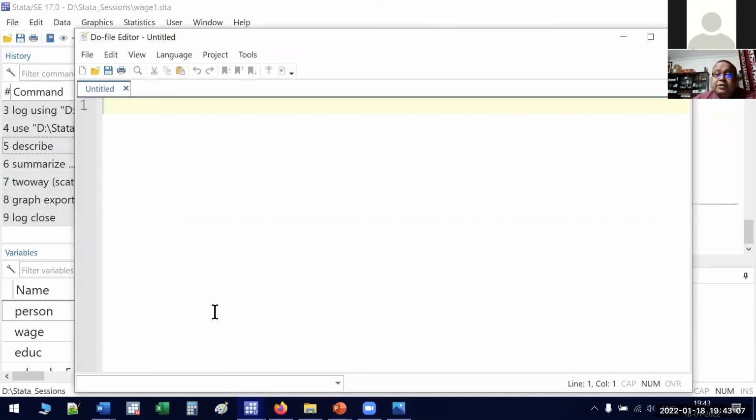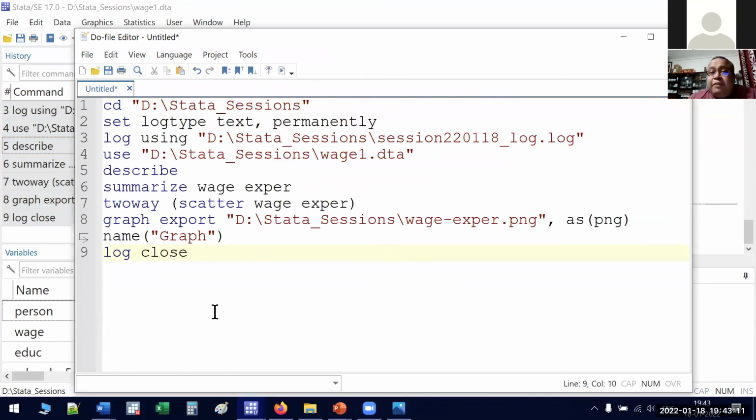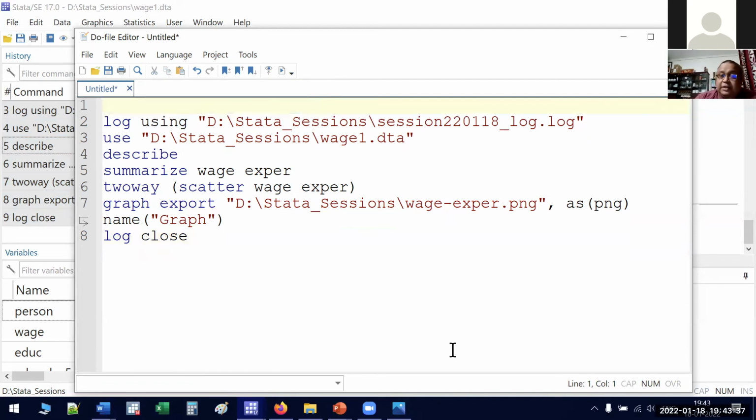Now, since you have already copied those commands, you can simply Ctrl-V or paste all of them here. As you can see, starting with your change directory, set log type, everything that we did in this session has come up here. Definitely those two commands we do not need to repeat. Therefore, I'm going to delete them. The change directory and set log type, I don't need in this do file.